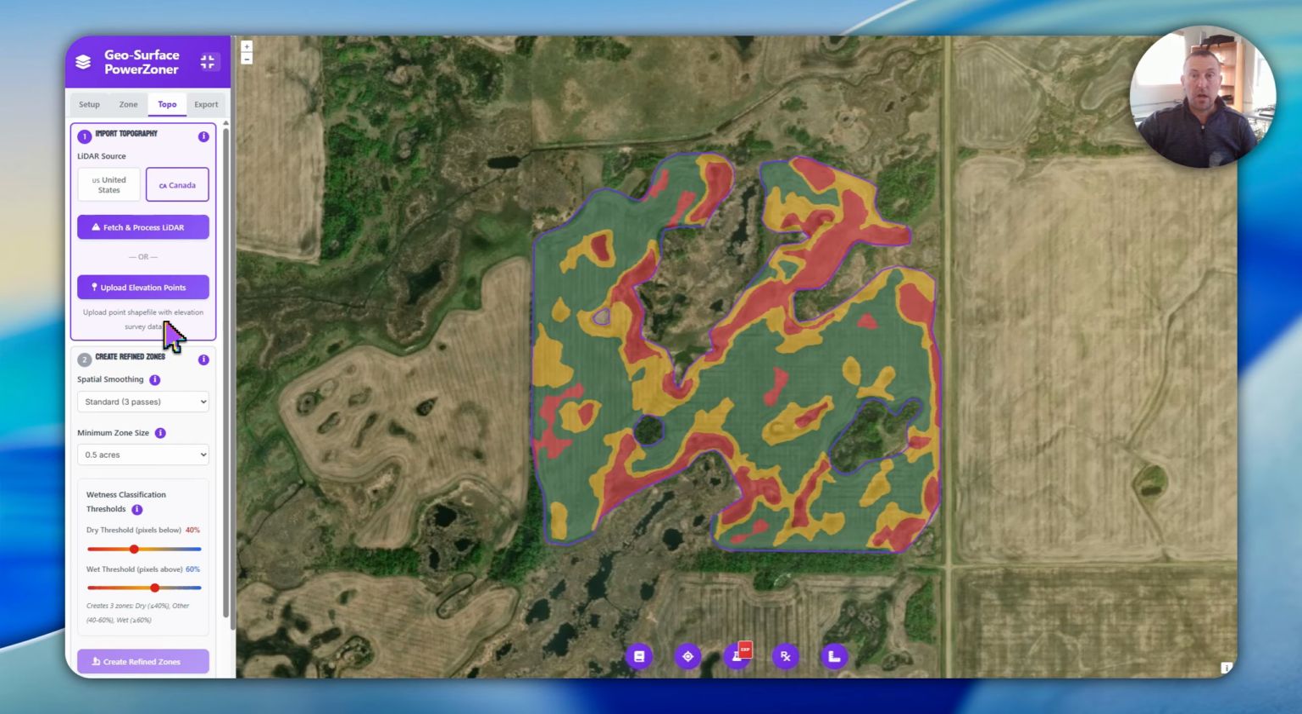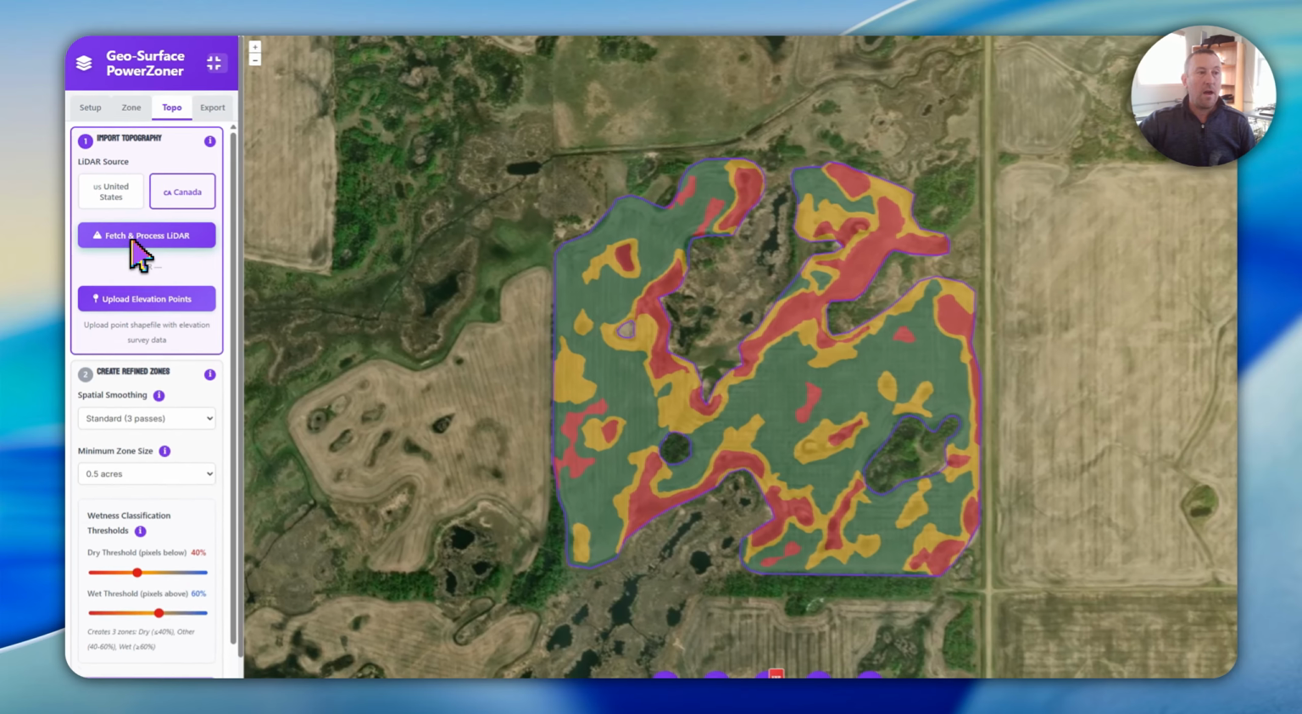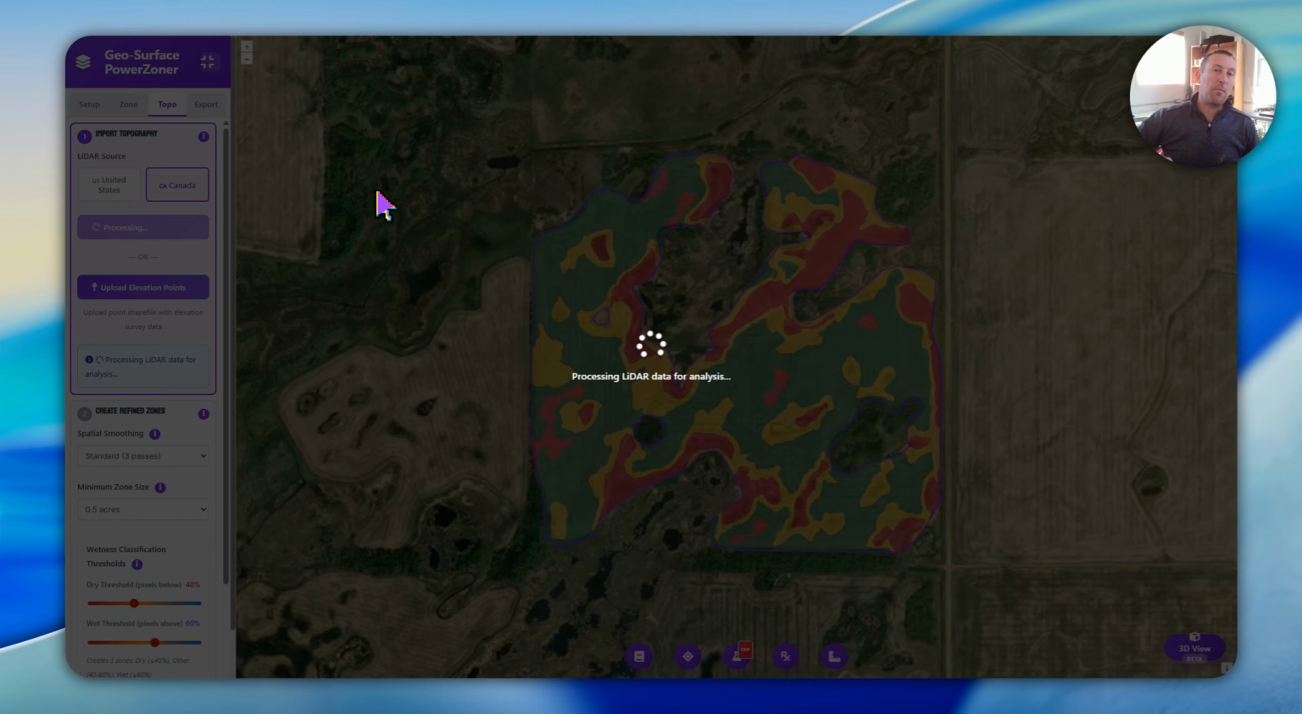So this field luckily is in an area where we have LiDAR. So all I need to do is make sure I've selected the correct region. You need to select either the US or Canada. In this case, we're in Canada. So we're going to now fetch and process the LiDAR. It takes a few seconds to fetch and download LiDAR for the field. And then we're uploading it to our cloud server, where it's getting analyzed and processed, doing things that we can't do just in your web browser. So you do need to be online with a reasonably good internet connection to do this, because it is sending the data to the cloud.